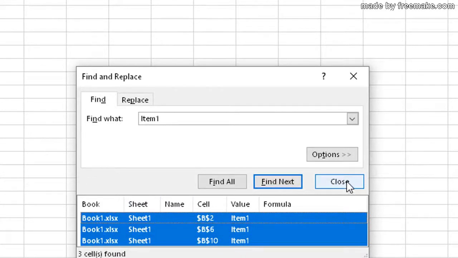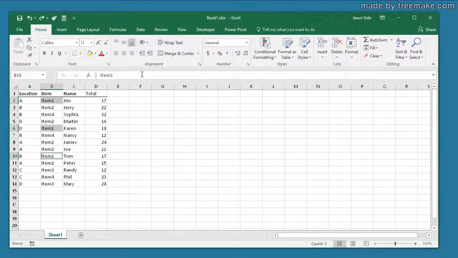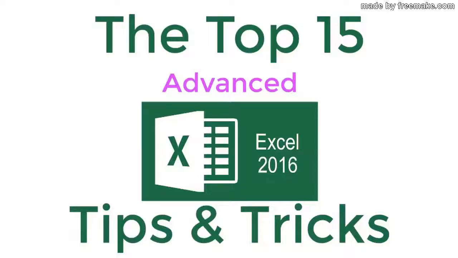Now the trick is you can close this and come over to your formatting area and do all kinds of things like highlight those, change the color, clear them, and essentially it's doing it only to the ones that you've selected. That's Advanced Select. You've just watched the top 15 Advanced Excel 2016 tips and tricks.